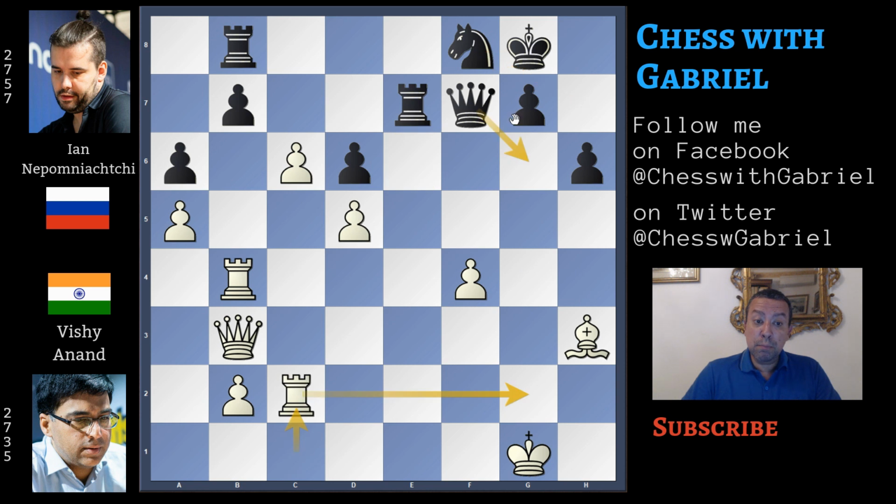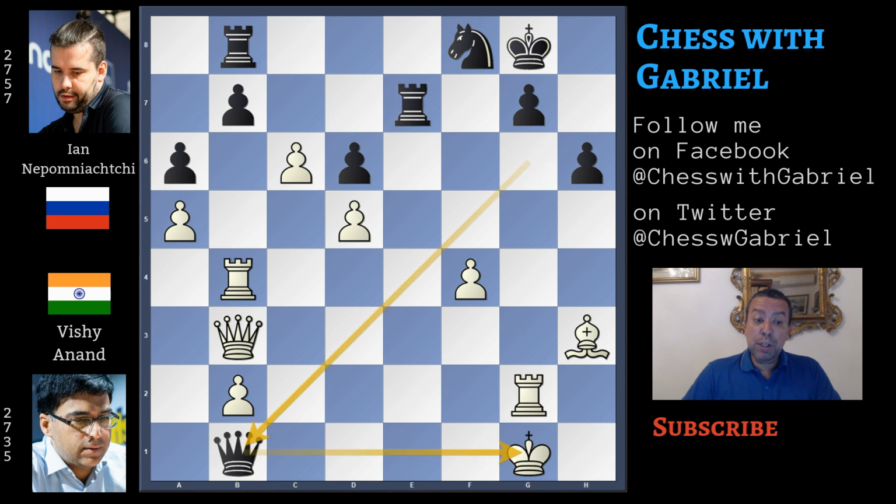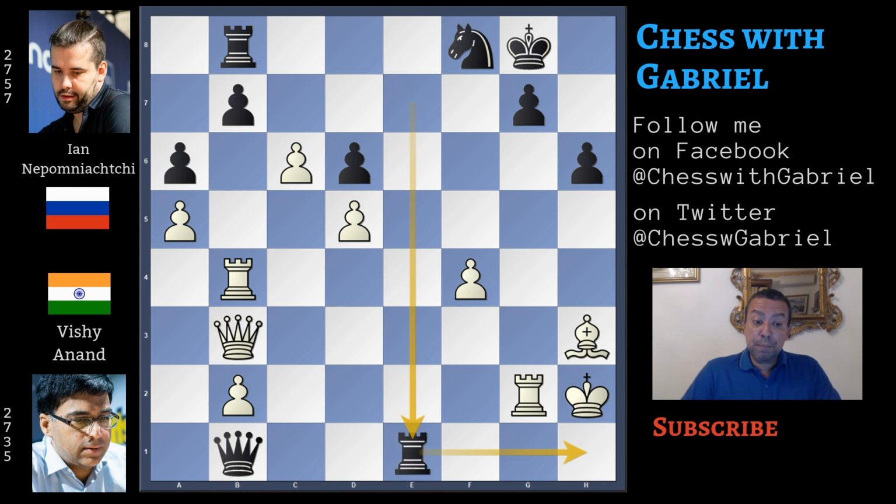Now rook to c2 because the queen can give check. Queen to g6, rook to g2, but queen to b1 with check is dangerous, is boring this position. King to h2, now rook to e1 with the idea of rook to h1.